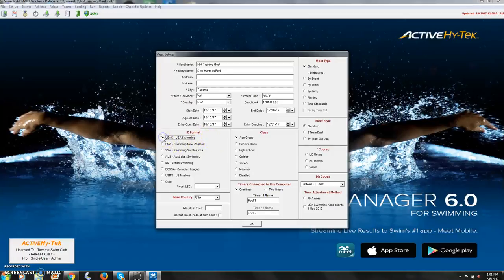It's going to be a USA Swimming meet, since we're not in New Zealand or South Africa. We need a host LSC. And since once again I'm in the Pacific Northwest, I'm going to choose Pacific Northwest. Base country is USA. The pool is, for all intents and purposes, not at altitude, so the altitude in feet really won't make any difference.